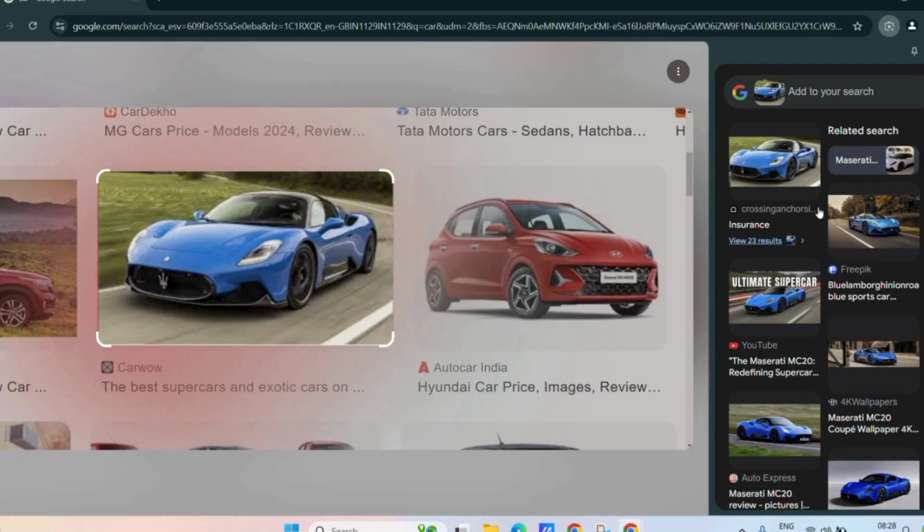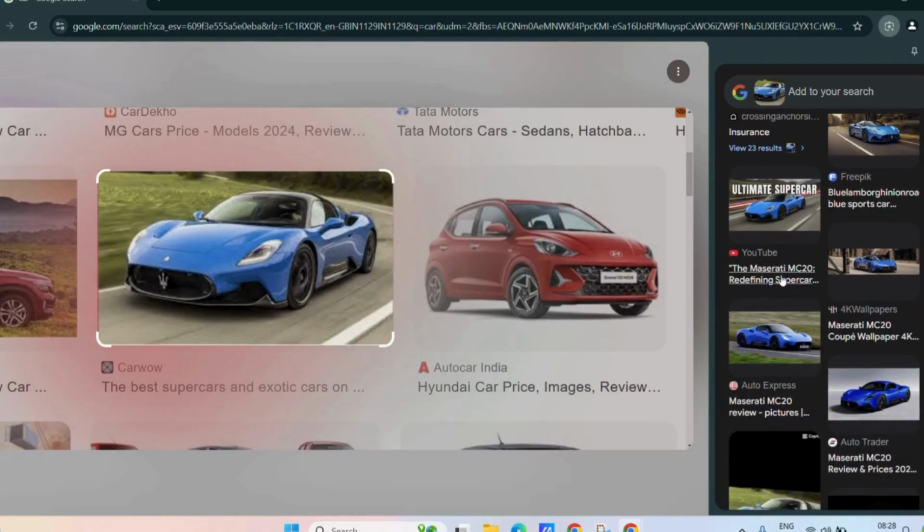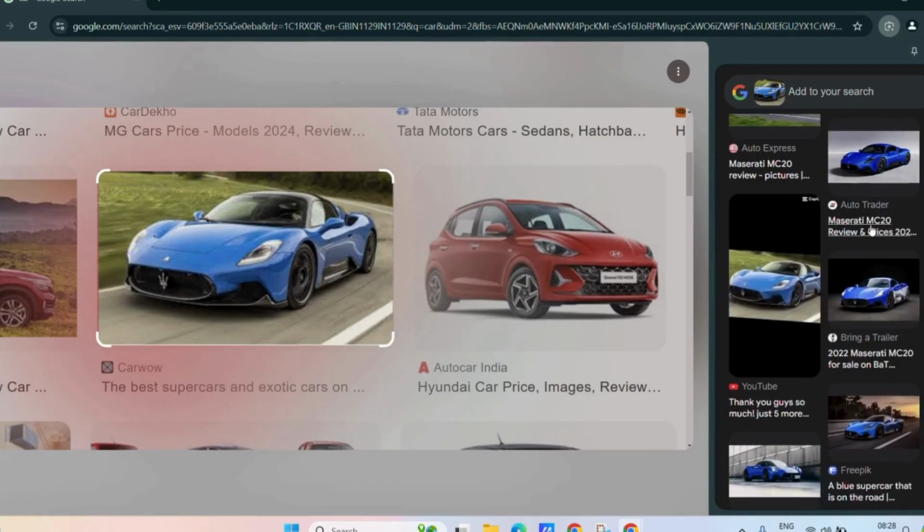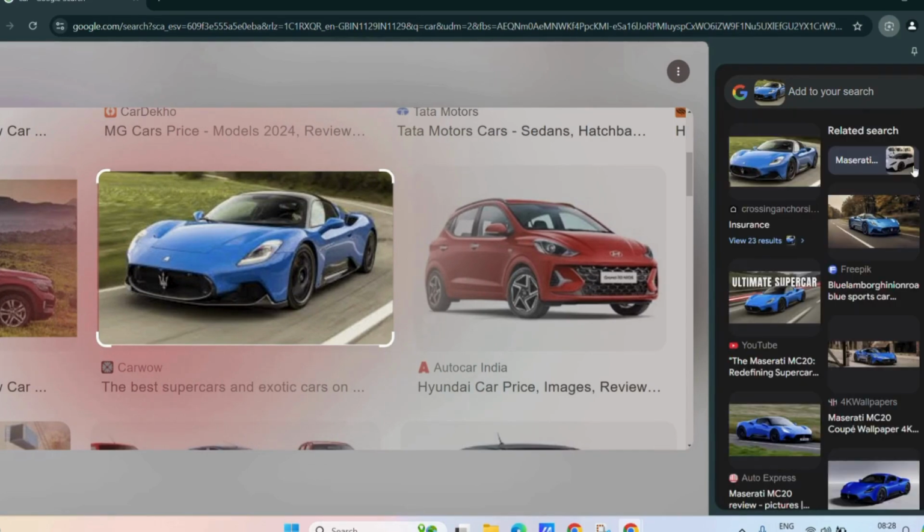And now you can also see the name of this car from various sources. Like from YouTube, it says that this is the Maserati MC20. And you can confirm it from various other websites as well, that this car is the Maserati MC20. Now, this is how we reverse search an image.